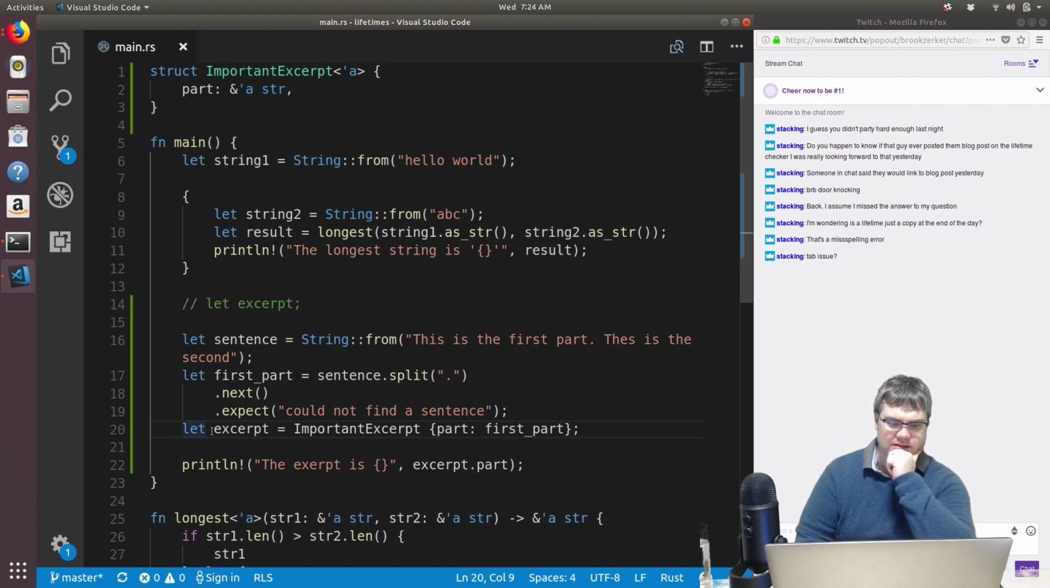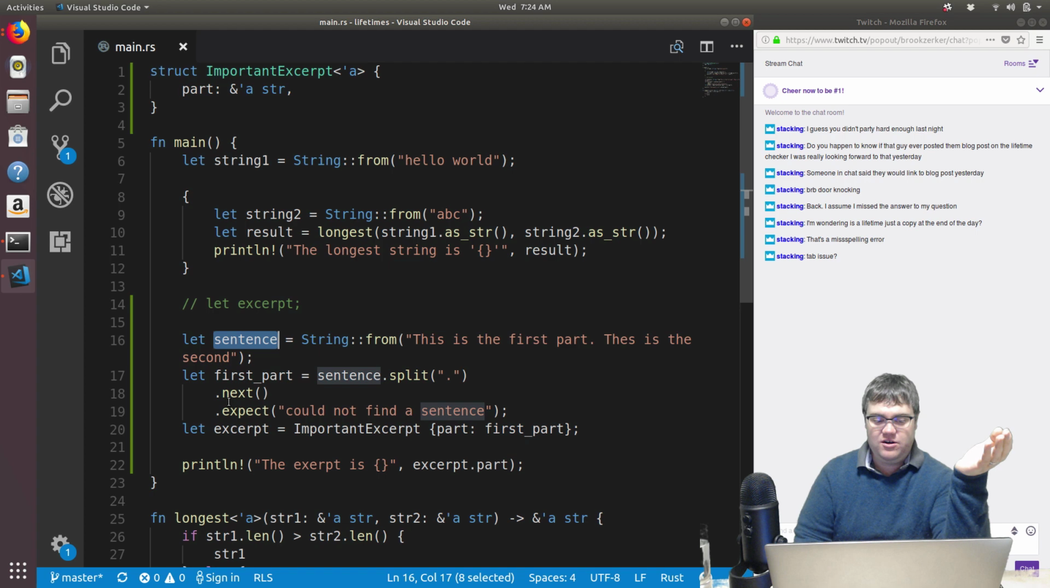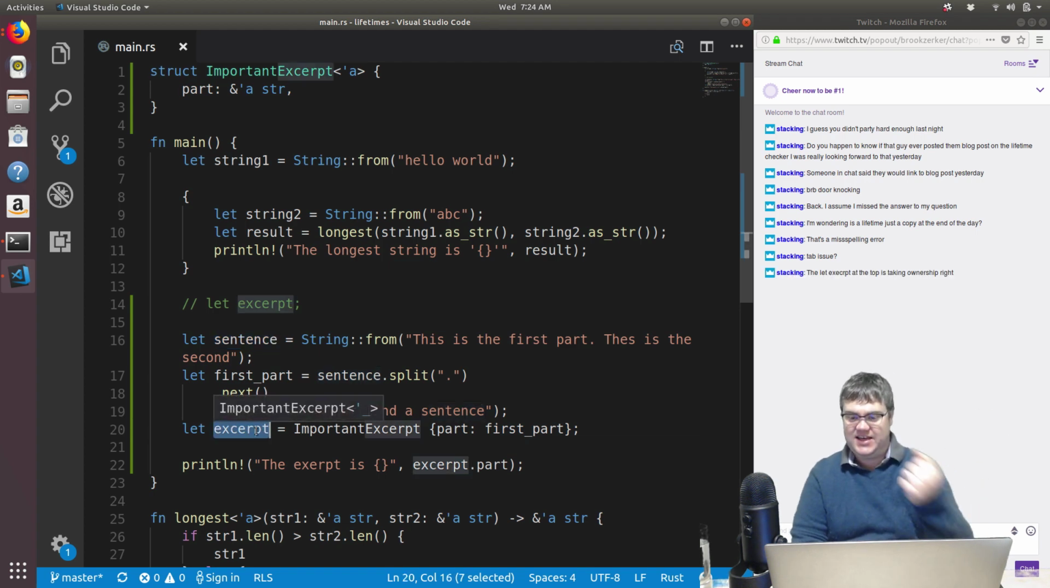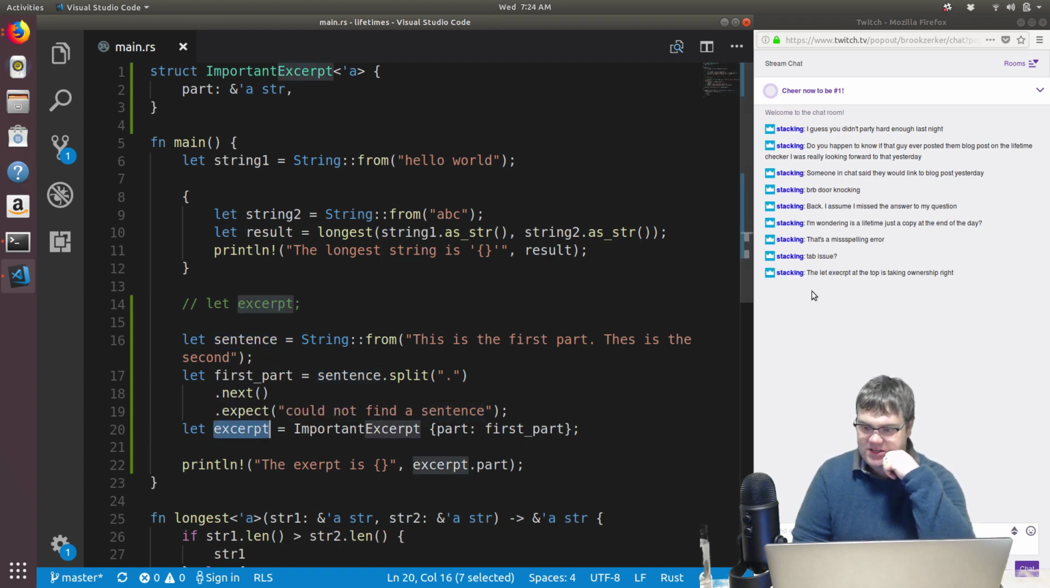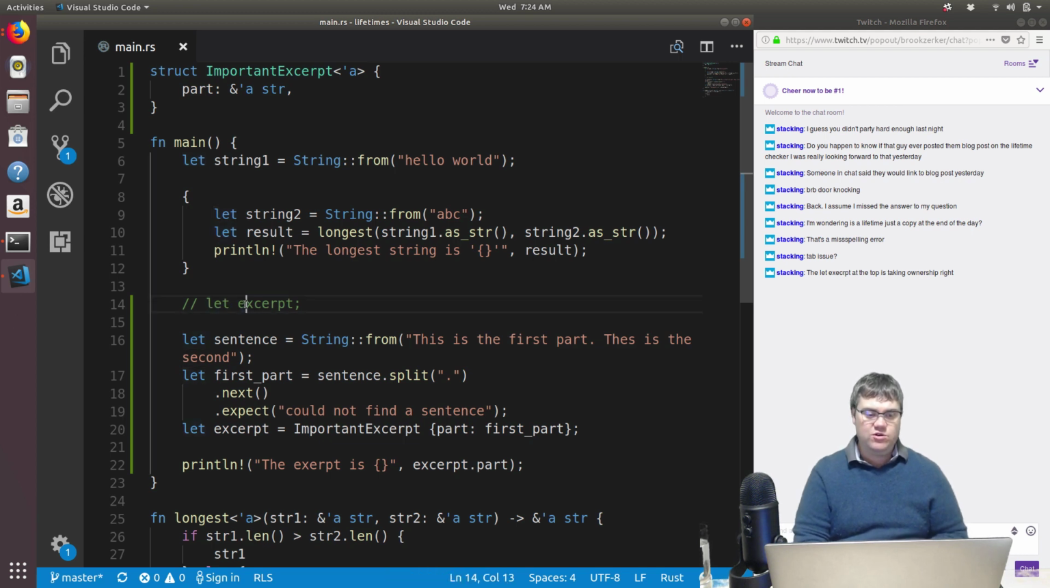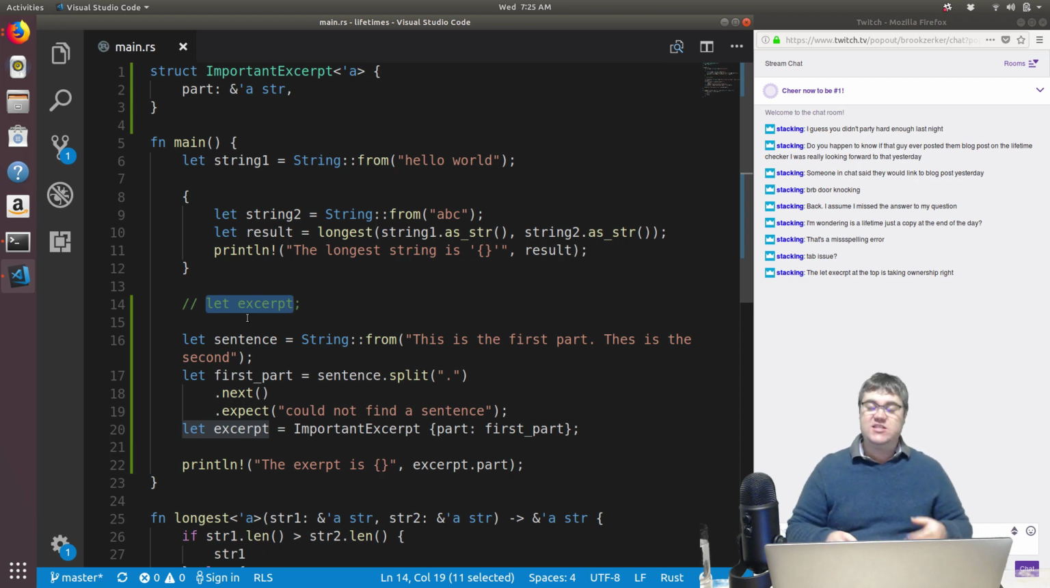So, sentence needs to live longer than the thing that it's inside. The let excerpt at the top is taking ownership, right? Right here is not doing anything, because all we're doing is saying, hey, we're going to have a variable named excerpt, but it's not being set at all. It waits until here to figure out what type it's even going to be.